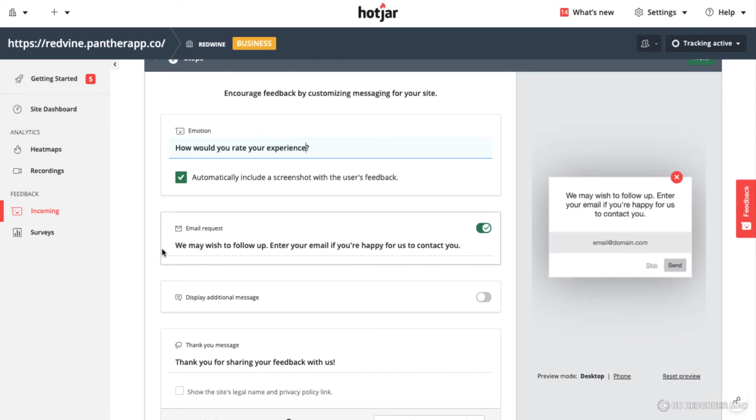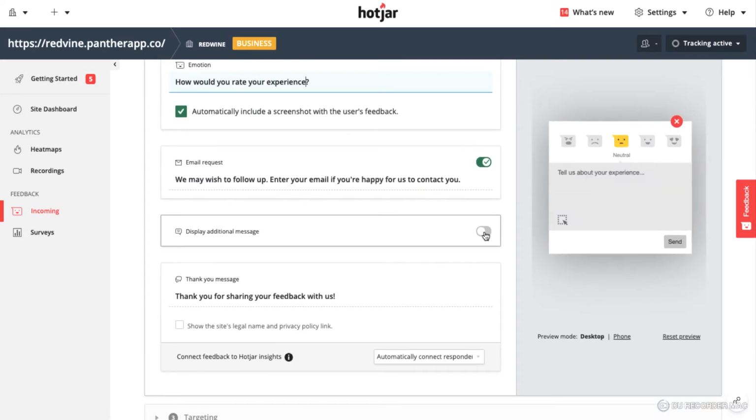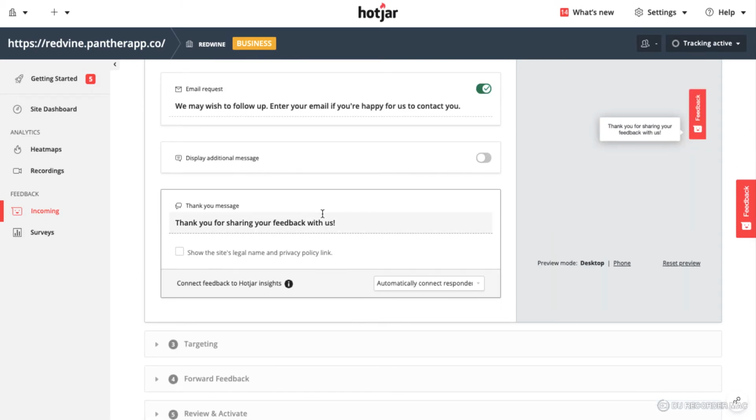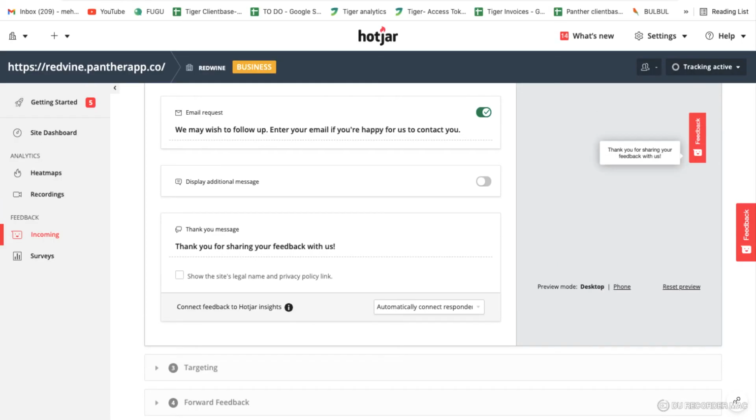In the next tab, you'll see the email request, whether or not you would want the customers to add their emails. This is a good way of creating a database for your platform, so you can reach back to the client through their emails. This is the additional display message. If you switch the toggle on, this is where it will appear, and you can even put your contact information here so that the clients can get in touch with you directly. And this is the thank you page, which will appear once the feedback has been submitted by the user on the platform.